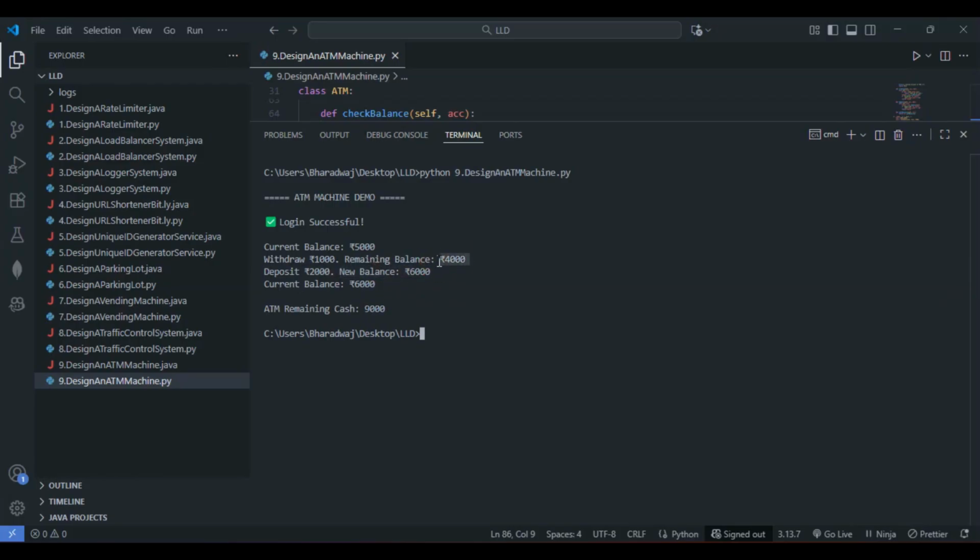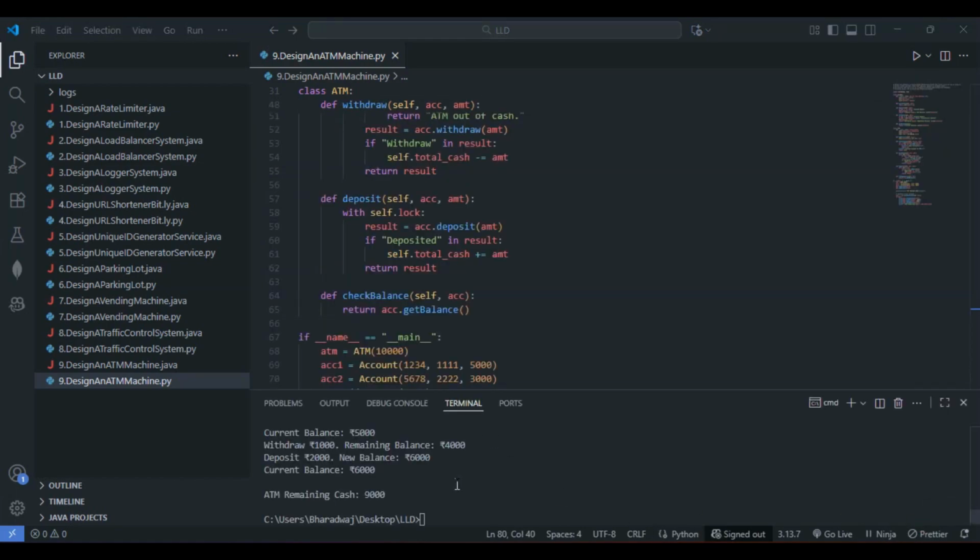So remaining balance was 4,000 after withdrawing actually. Then after this one, we are left with 4,000 rupees. We are depositing 2,000, nothing but 4,000 plus 2,000. It would be new balance would be 6,000. Finally, the current balance is 6,000 and ATM remaining cash is 9,000, right? So it has to be 11,000 or 9,000. One second. So this is wrong, I think. Yeah, so this one has to be 11. ATM remaining cash has to be 11,000, right? Accordingly.